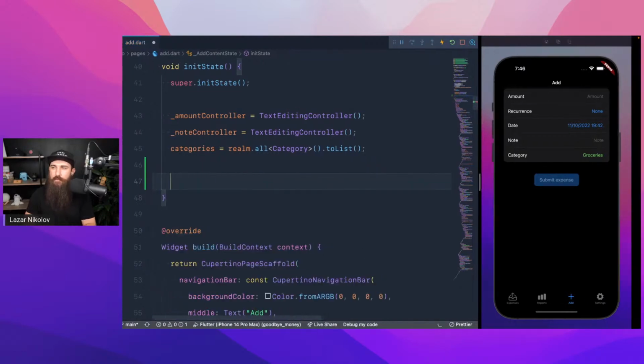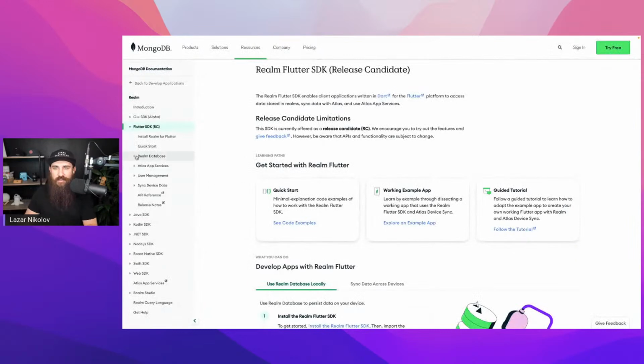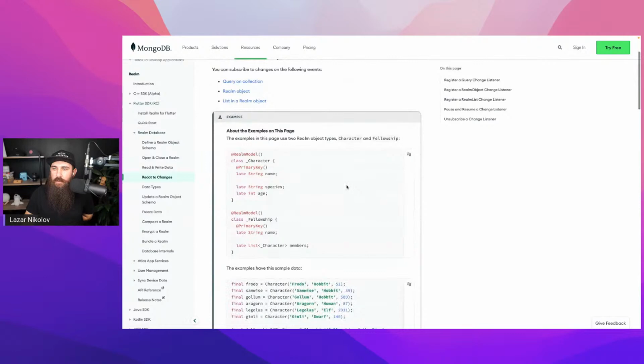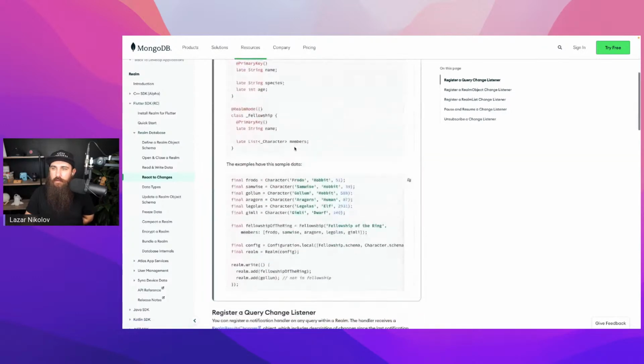Let's actually read the docs. I think that's way smarter than us figuring it out. Let's see. React to changes. Any modern app should be able to react when data changes, regardless of where that change originated. Adds a new item in the list. That's what we do. You may want to update the UI. Exactly. Okay, so query on collection, realm object, list in a realm object.